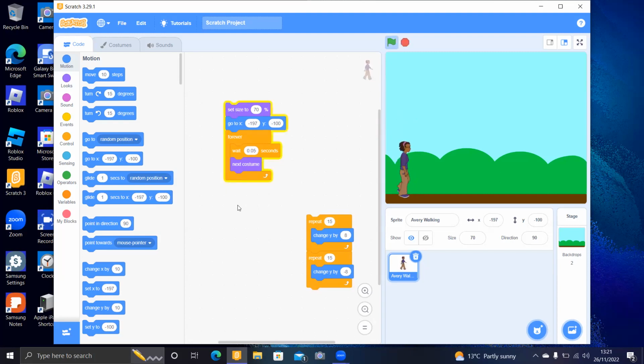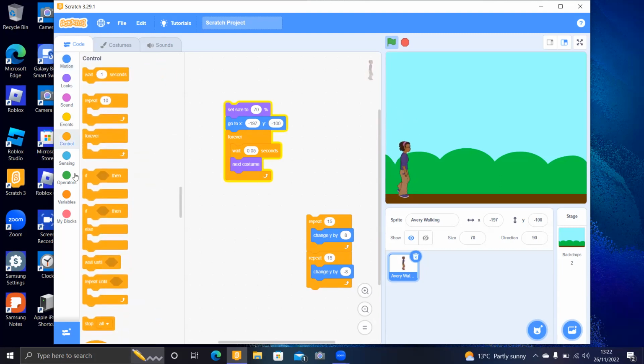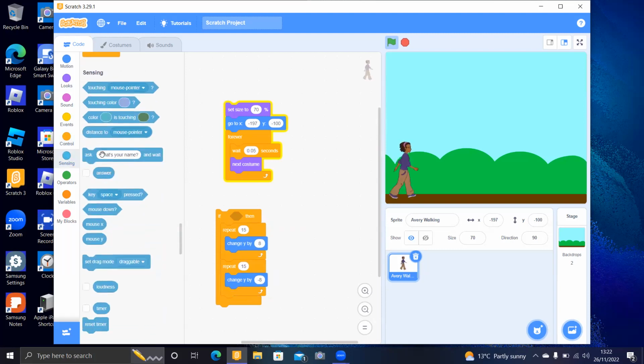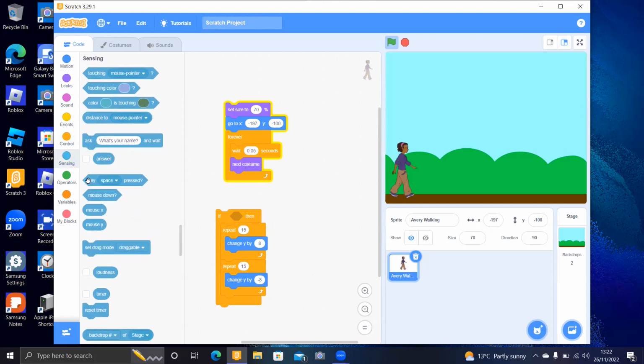So now we are going to make sure that this jumping is done by a button. So make this jump only when we press a certain button. For that, we are going to bring out this if block. This if block would check if we have pressed a button. If that is true, it would jump, otherwise it would not jump. Okay, so first let's go to sensing and bring out this one which says key space pressed and put it here.